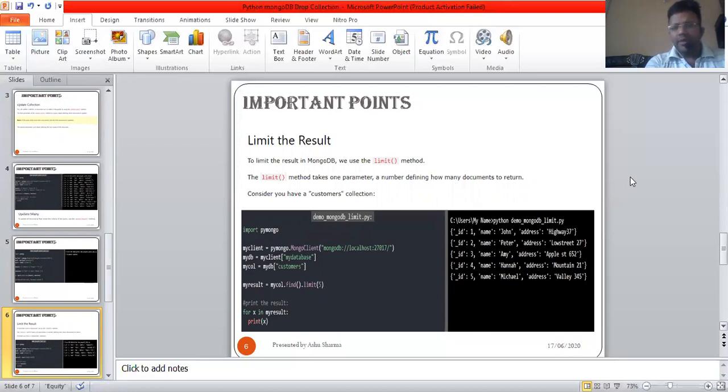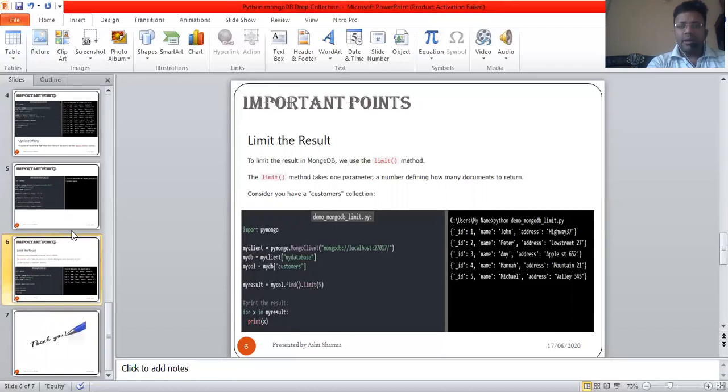Here, very similar code, just with the limit method, passing a numeric value for how many documents to return from inside that collection. So we just print x in my results and finally print x. Here it is returning five documents through the limit method. This is also a very important concept, and we just pass this value 5 and it returns the results.